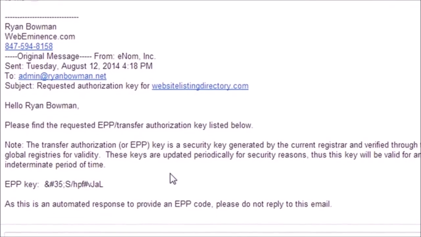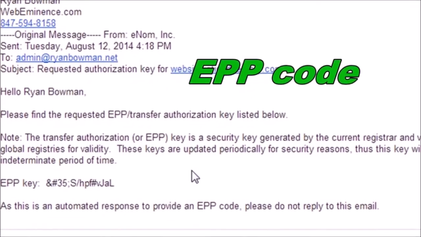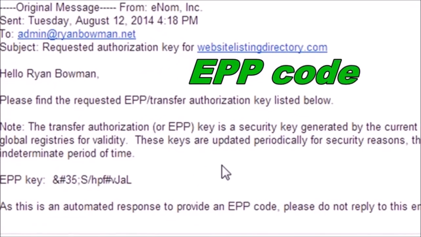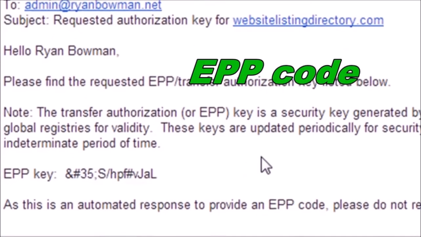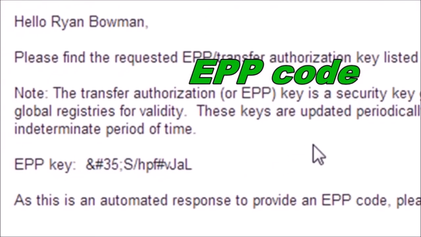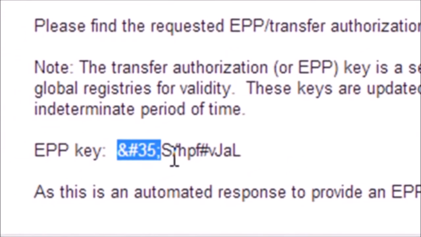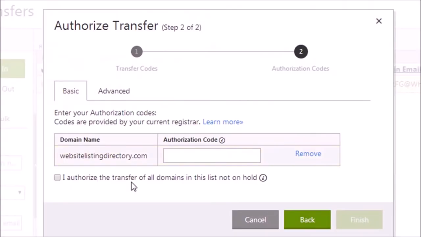So here's my authorization key email that was sent to me by Enom, which is the current domain registrar that I'm transferring from. So I'm going to copy the EPP key and go back to the authorization process that I'm going through in GoDaddy, paste in the EPP key in the authorization code box. I'm going to click the box that says I authorize a transfer and click finish.